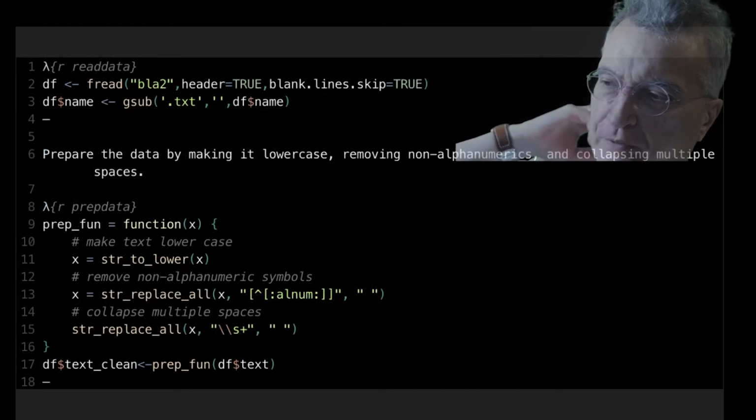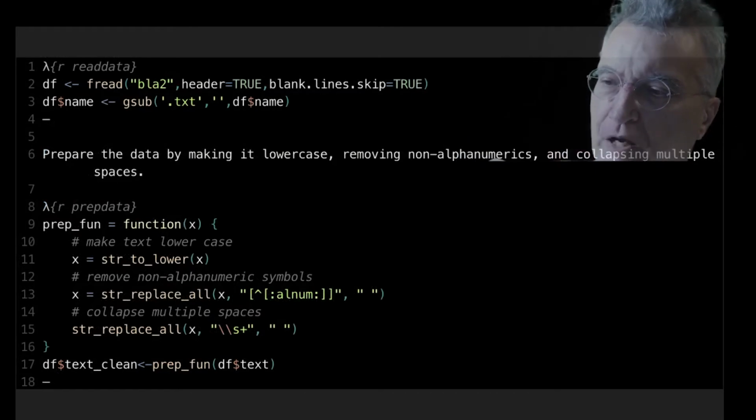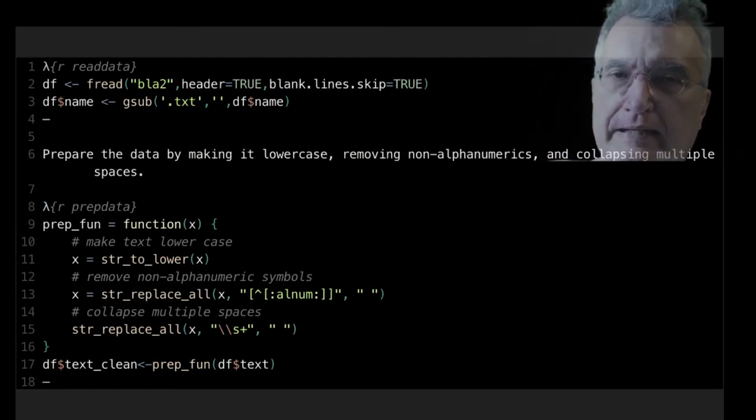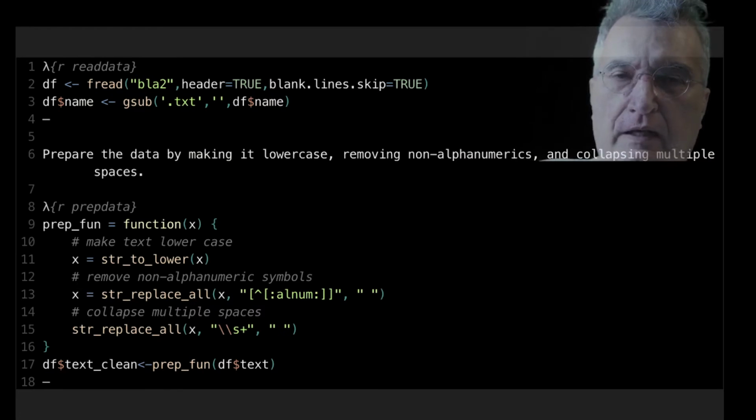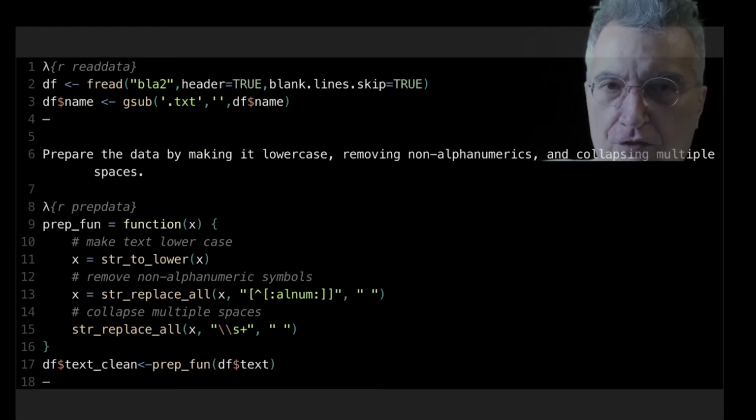So for example, here are two chunks and some documentation in between. And a key difference between this and just commenting your code is that this documentation isn't just sentences like what I show here, prepare the data by making it lowercase, etc. It could also be equations or diagrams or videos or whatever you want to put in it.